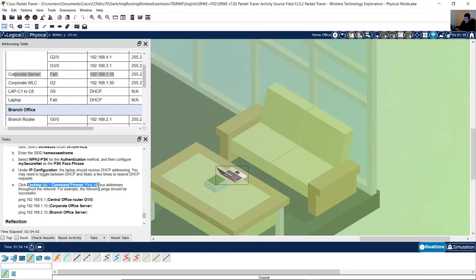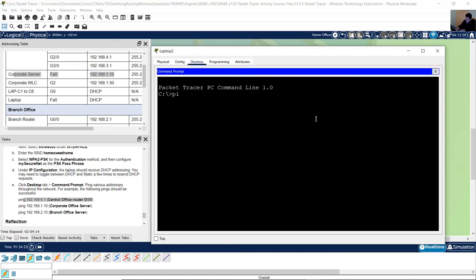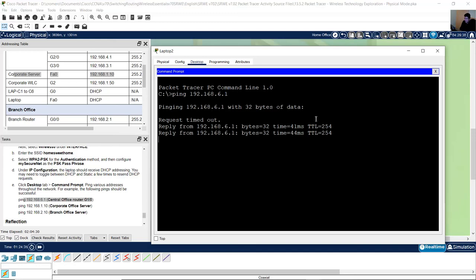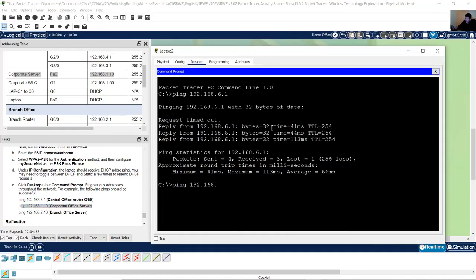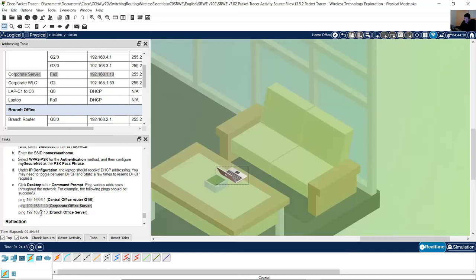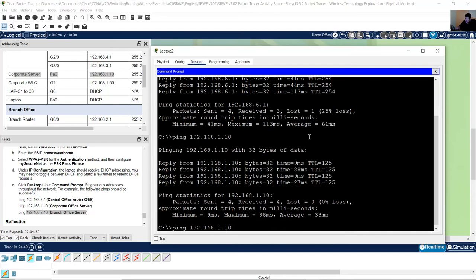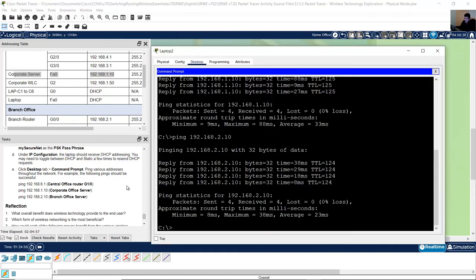Desktop tab, command prompt. Ping to central office router. Okay, desktop tab, command prompt. Ping to central office 182.168.6.1. Okay, success. Ping to corporate office server 110. Success. Ping branch office server. Success. Okay, very good.